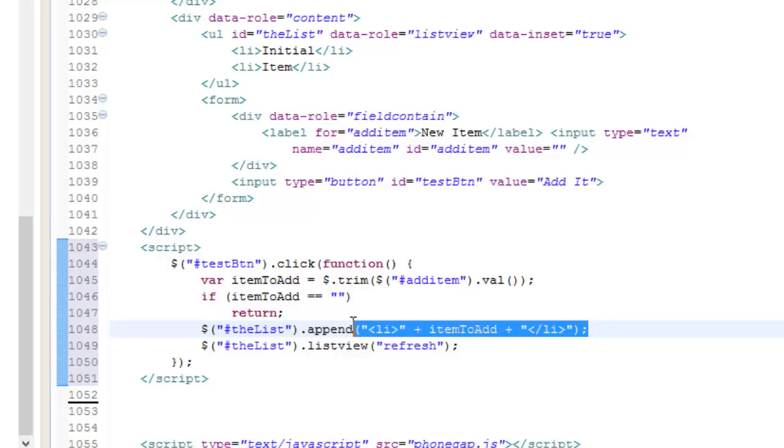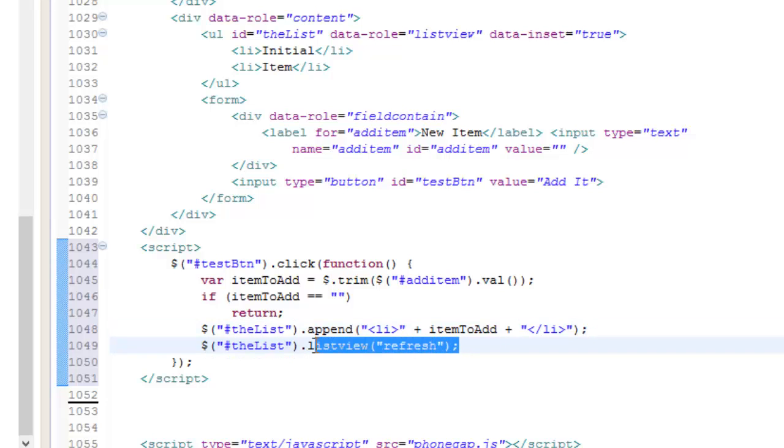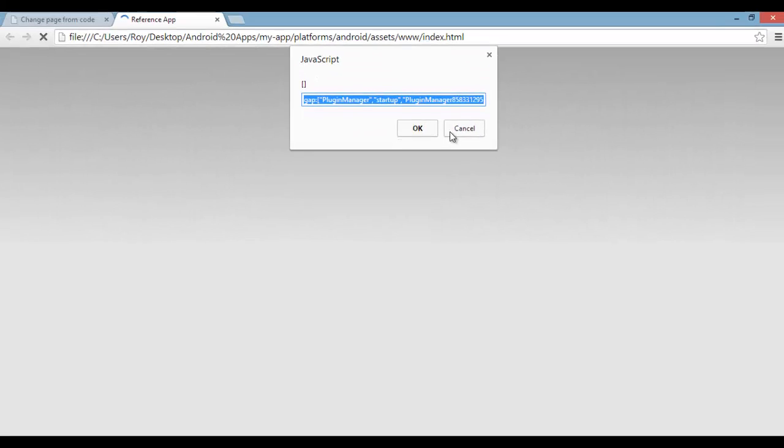Now there's a standard way for these UI items to be updated. For our list view, it's a matter of calling the listview method on the list view itself. The listview method can be used to turn a new list into a list view or refresh an existing list view. And that's what we want to do. We want to refresh this list view.